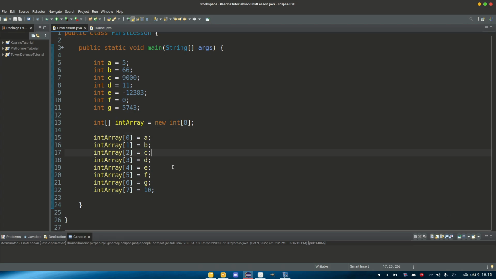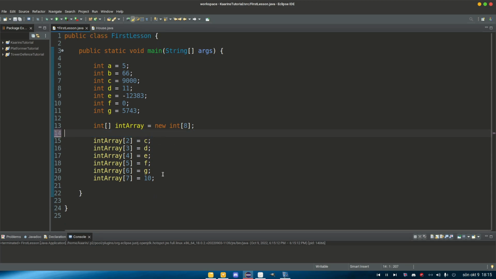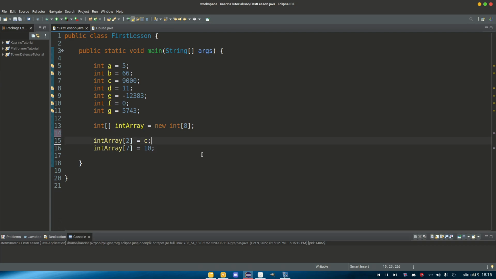And of course we don't have to give every position a value right away. Maybe we just want to give position 2 and 7 a value. That works too. So this integer array now at index 2 and index 7 has values. The other indexes have a value of 0, because that's the default value in an integer array.